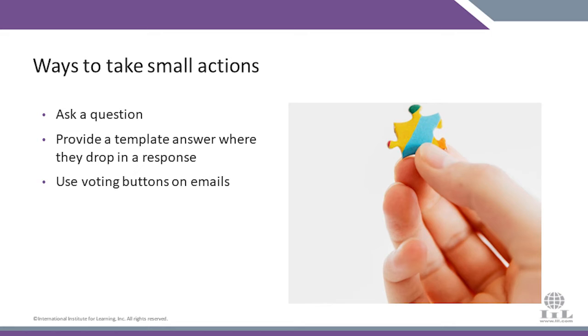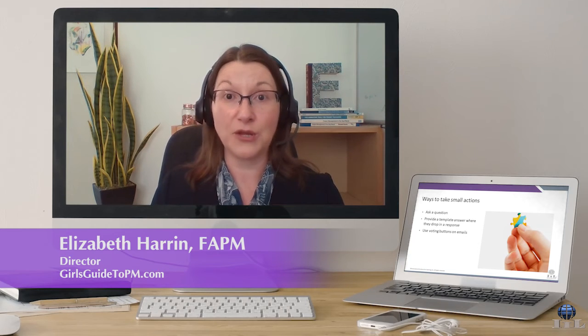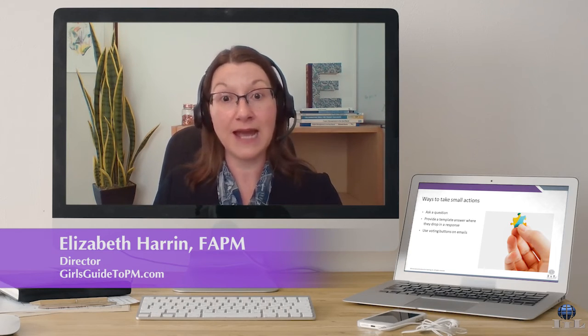You can also provide a template answer. So I did this on a process change project where I needed a member of the staff in each different location to confirm that they had taken action.